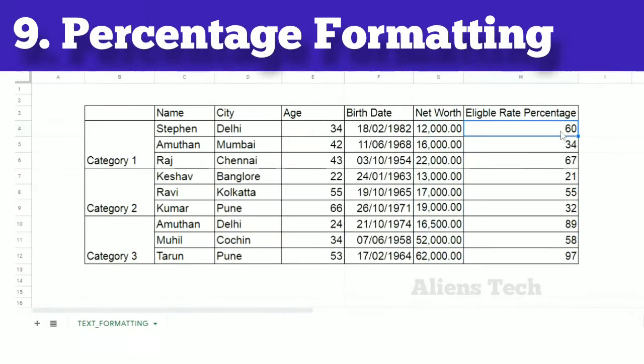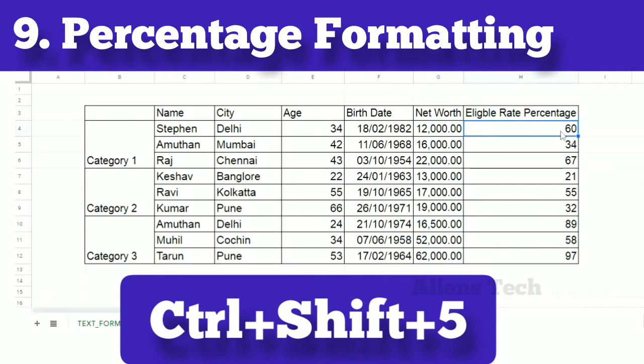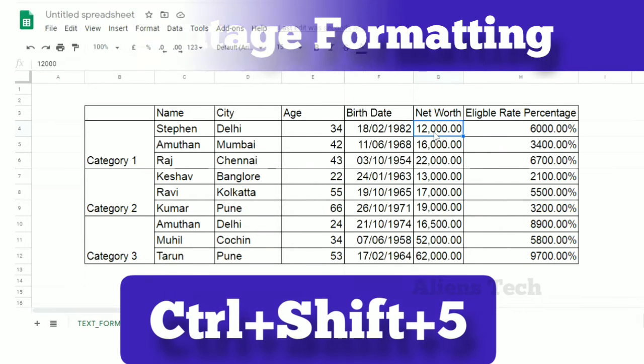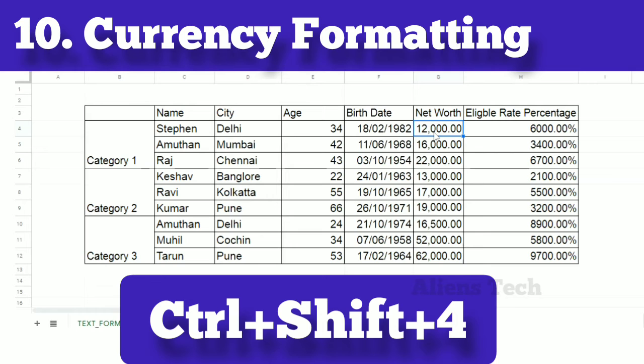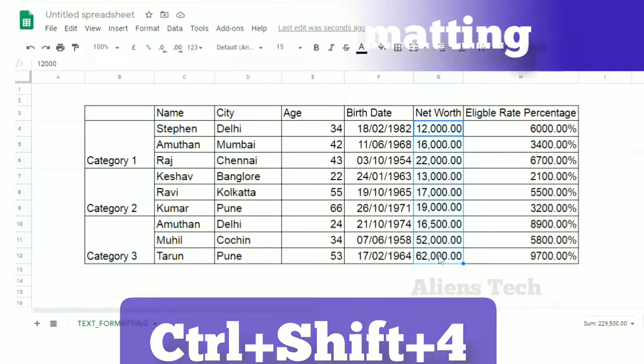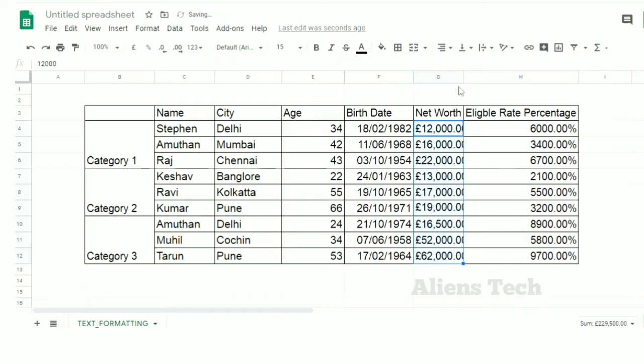And the next shortcut is making the content a percentage. That can be done by clicking Ctrl Shift 5. The next shortcut is making the content currency format. That can be done by clicking Ctrl Shift 4. The entire net worth values are converted into currency format.